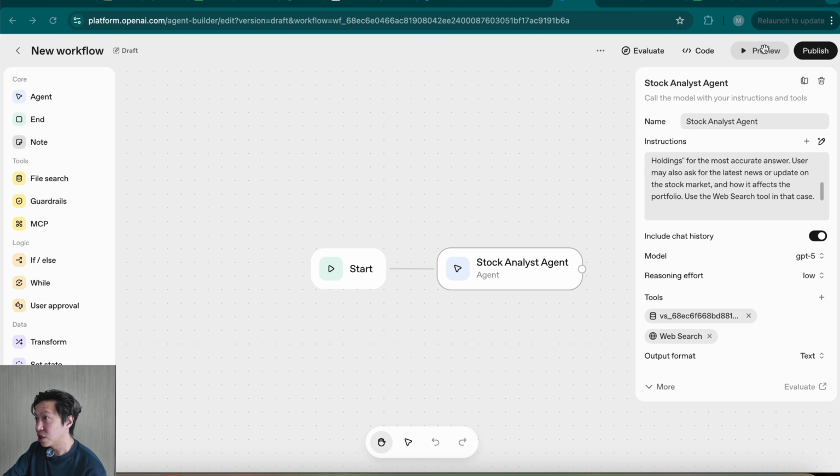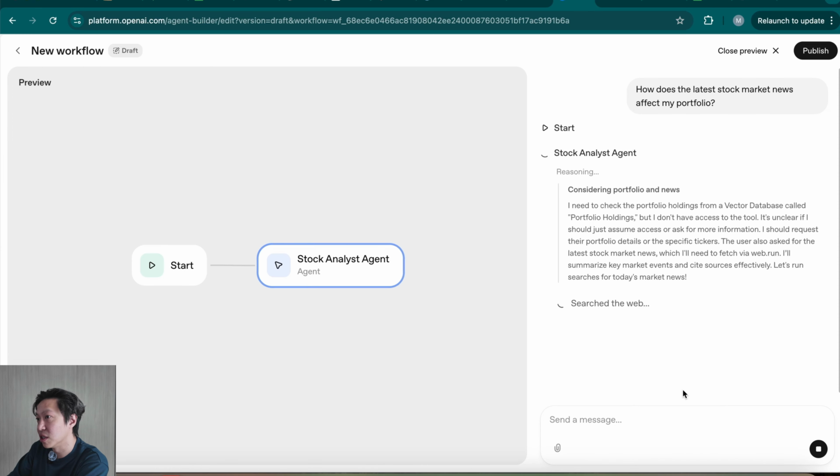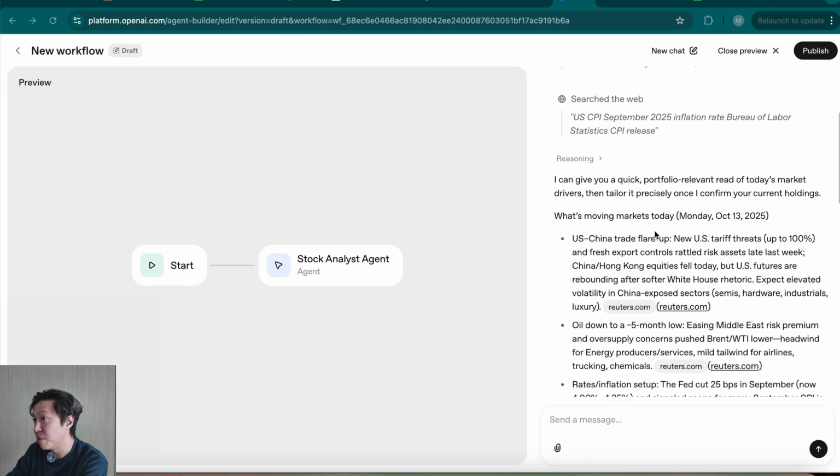So now that's attached, I'm going to hit preview, and I'm going to ask a simple question: how does the latest stock market news affect my portfolio? Okay, so as you can see, it's reasoning through that. It knows that it's supposed to dip into the vector database. I don't have access to the tool. All right, it's coming back with an output here.